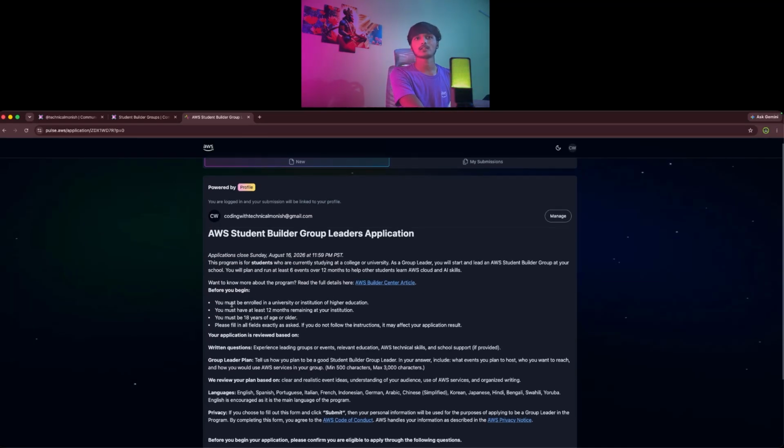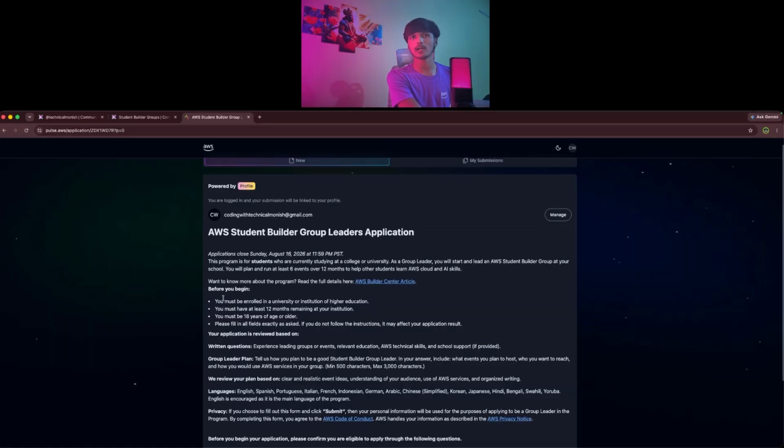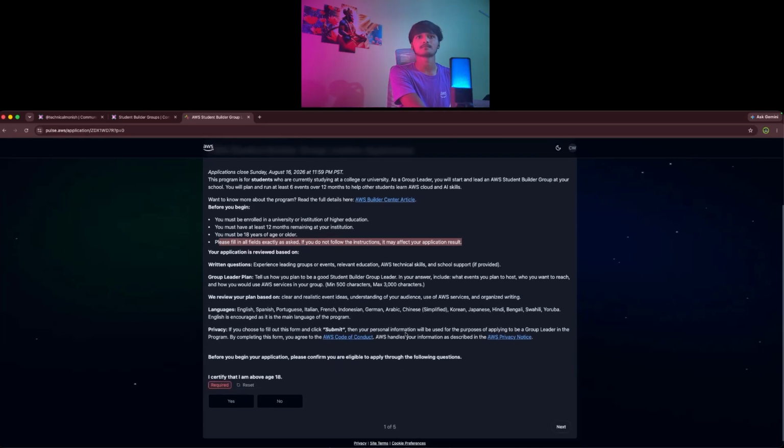Before you get started to apply, you need to make sure that you are enrolled in a university or institution of higher education. You must have at least 12 months remaining at your institution. You must be above 18 years, and please fill the fields exactly as asked. If you do not follow the instructions, it may affect your application result. So make sure to follow this video till the end so that your application won't get rejected.